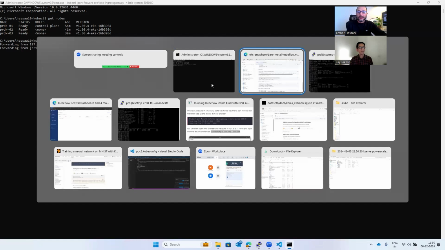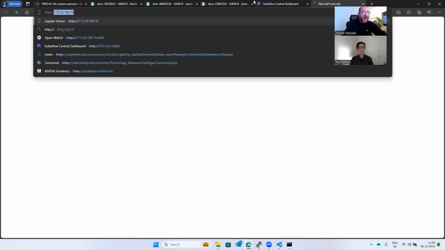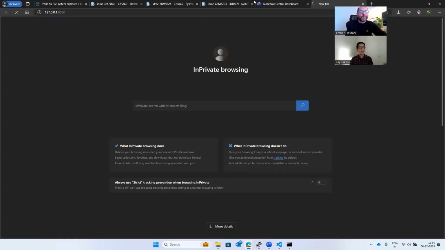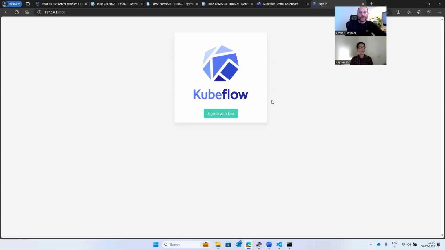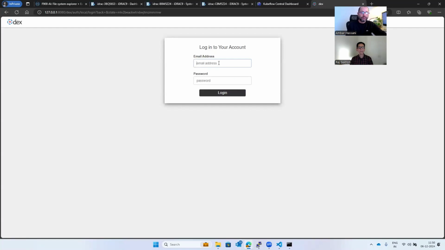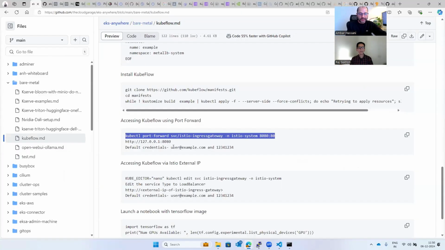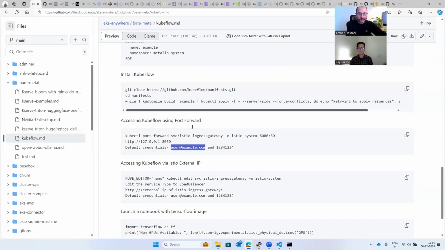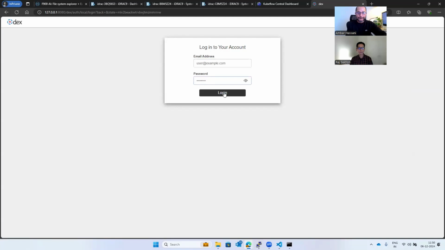Let's go back to our browser at 127.0.0.1 and the port is 8080. Okay, so we can take the default credentials again and the default password. Okay, let's just close this one.